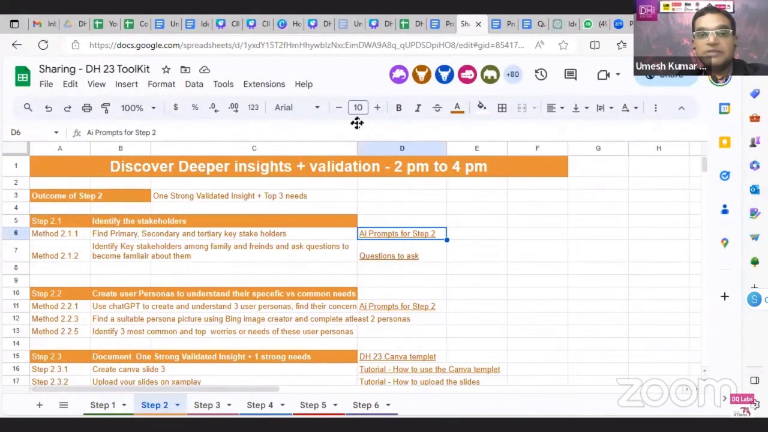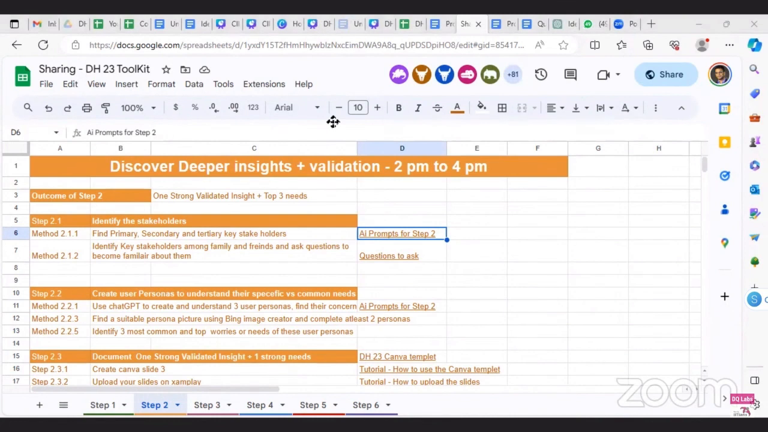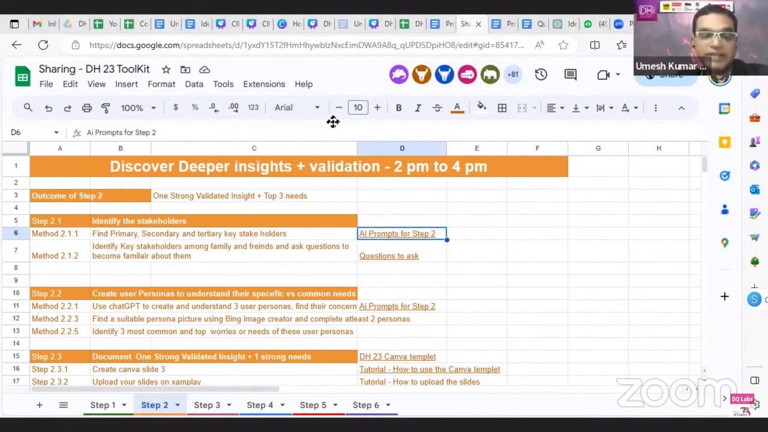I hope you're able to see my screen. Yes, sir. I'm sharing the Google Sheet, right? Step 2 Google Sheet, yes, right?